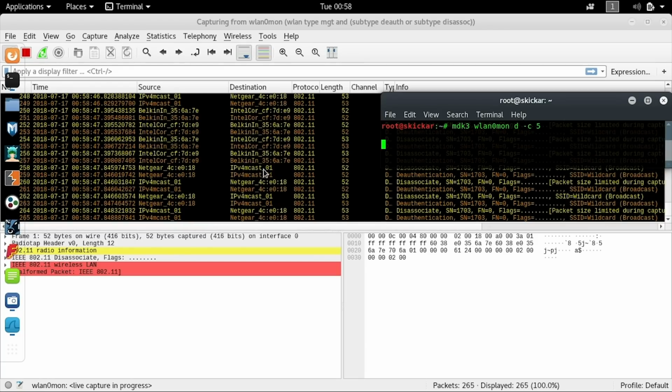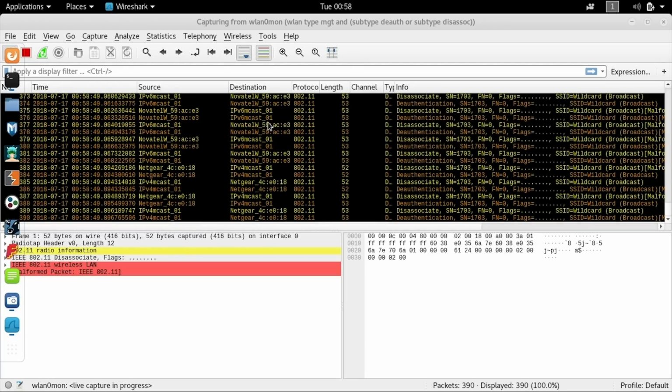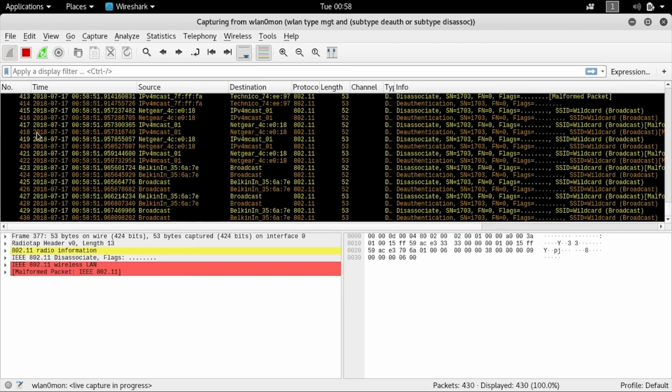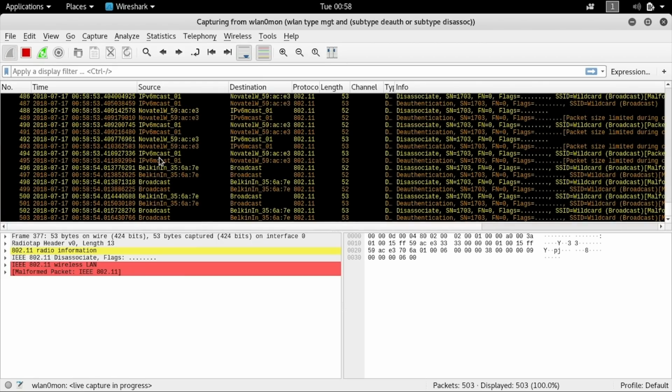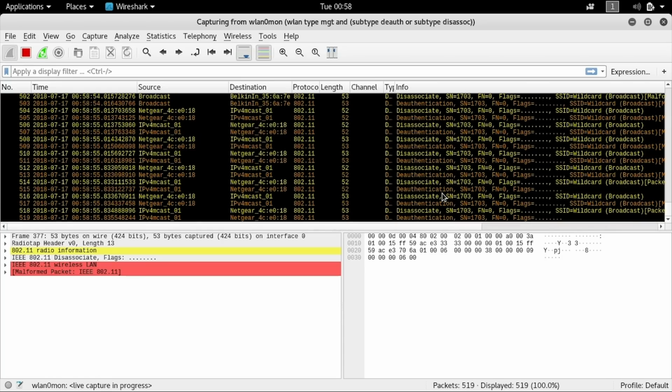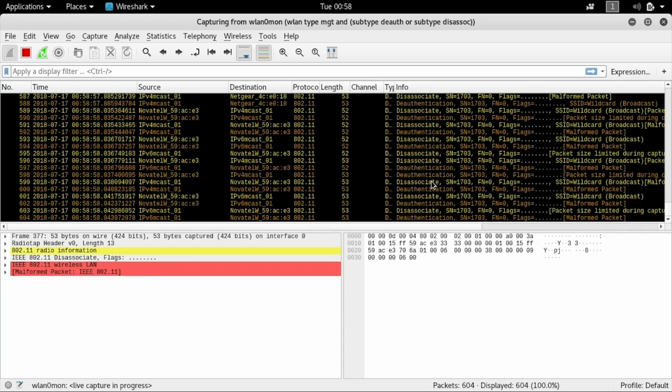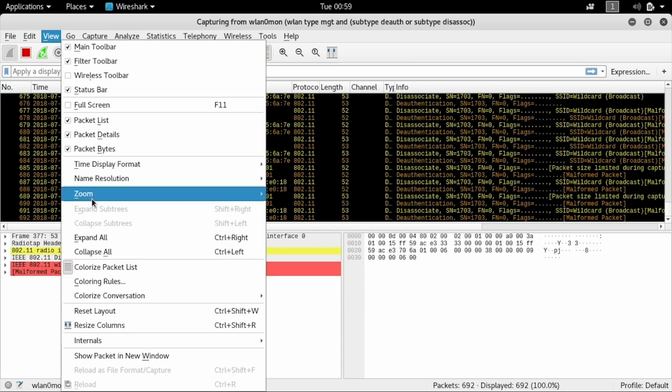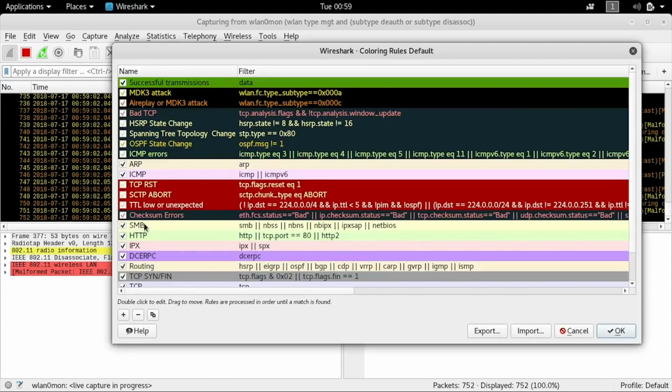Now, if you are just seeing regular colored packets that aren't special in any way, that's because I've applied a special filter in order to be able to tell the difference between deauthentication and disassociation attacks. Now, if you go into View and then Coloring Rules, you can see that I've used the following display filters in order to basically highlight different types of attacks.